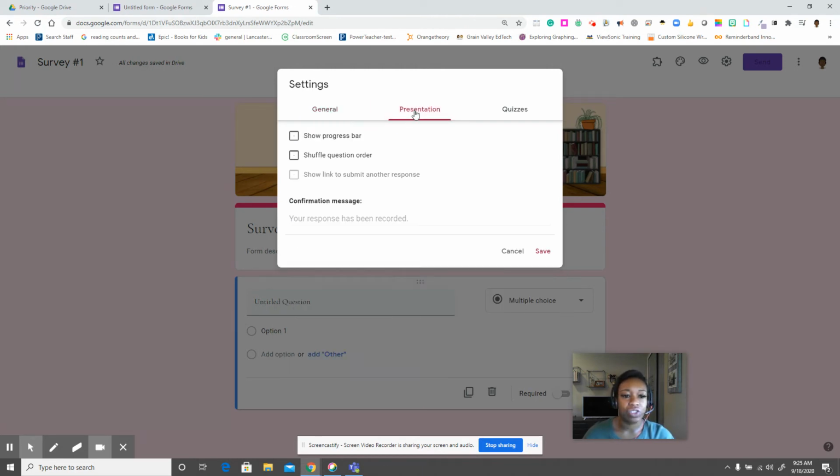Next is presentation. You can have a show progress bar. This is often nice for a survey that's long. It lets them know that they've made it some of the way through. We'll also talk about how many questions you should have going through. If there's several, how to split them up so it makes it less daunting for those taking your survey. You can shuffle the question order. This might not be as useful for you. It's useful for teachers who are creating quizzes.